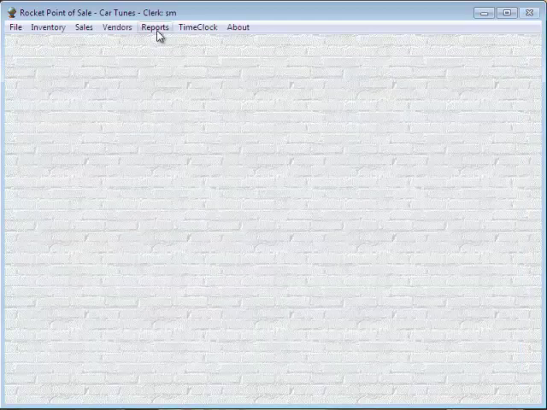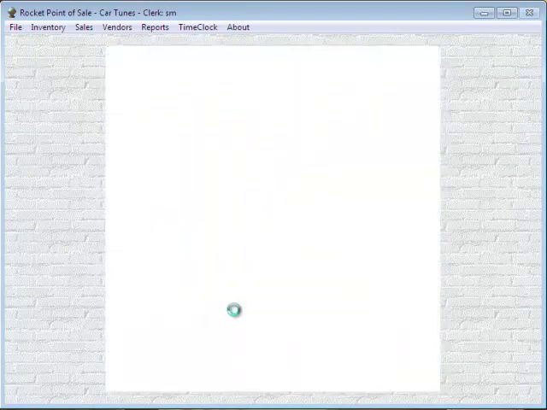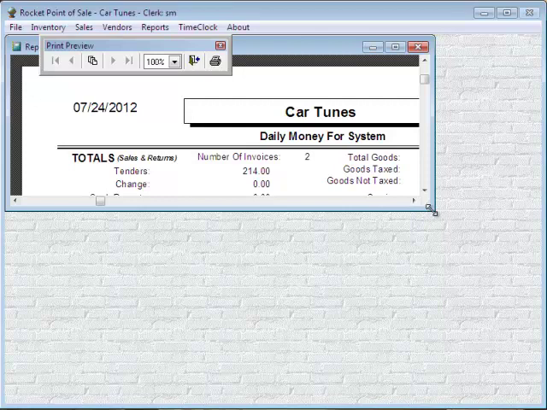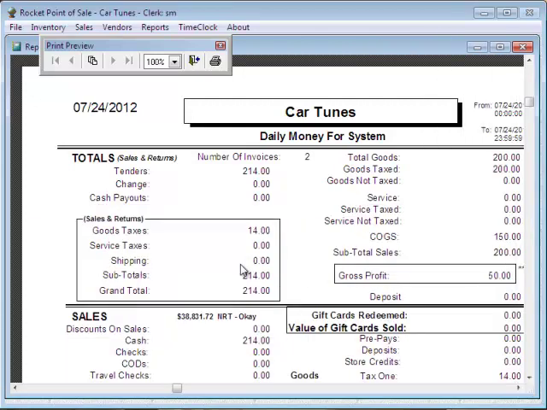If I go to an end of day report, daily money for system for today, I had a few other sales I did earlier today, but this number will show up. Our gross profit was 50% from the other sales that we made, and then this kind of tells you a little bit about the sales you've made today.